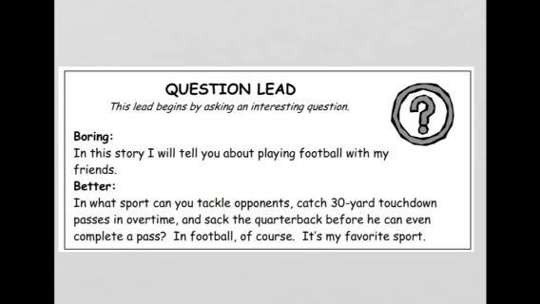Our next lead that we're going to look at is called a question lead. This lead begins by asking an interesting question. Here's a boring type. In this story, I will tell you about playing football with my friends. Better, in what sport can you tackle opponents, catch 30-yard touchdown passes in overtime, and sack the quarterback before he can even complete a pass? In football, of course. It's my favorite sport.